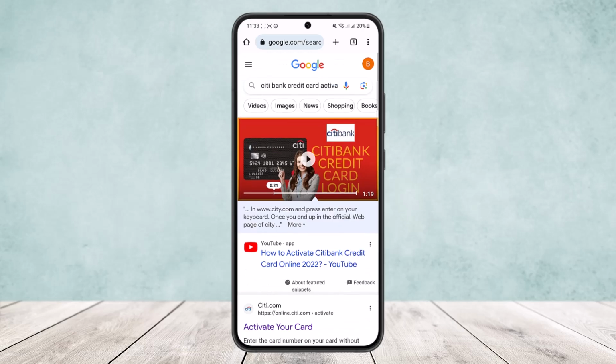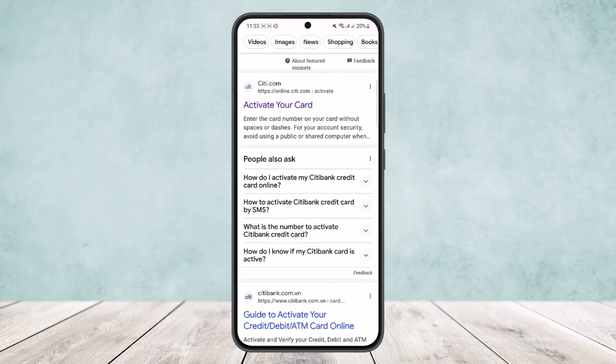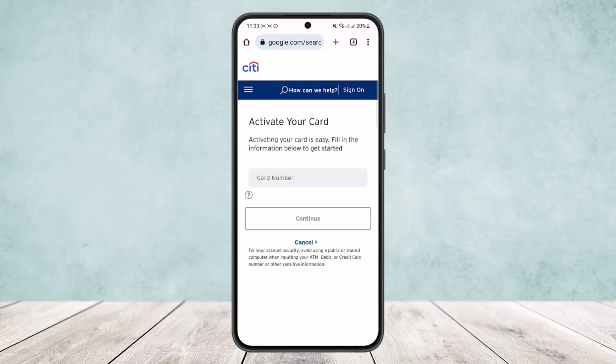Once you do so, as you can see, I've done so, and here you'll get the link. You can see citi.com, activate your card. All you want to do is simply tap on the link provided there. Once you tap on here, card activation, it'll take you to the card activation page. You can see Citibank and you can see activate your card.